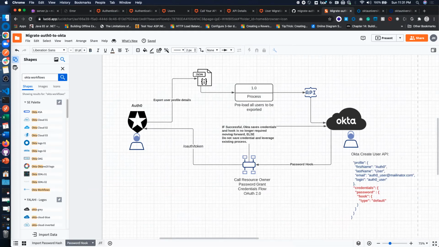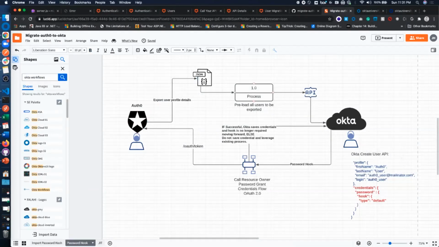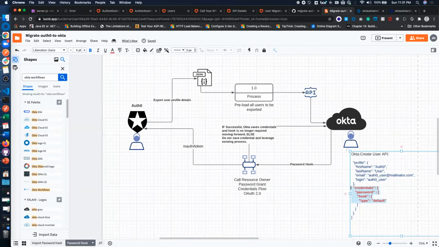So here, the only difference is, same thing, you need to preload the users within Okta, wherein you need to export all the users that will be migrated to Okta. You will create a process here called the create user API. As you can see, the only difference is that rather than ingesting the hash password, we're just saying to leverage a password hook. I'll show later in my Okta environment how I set up a password hook. Whenever a password hook is used, Okta will always call that password hook API, which is represented by this one. And from there, it's up to you how you want to authenticate back to your old system, which is Auth0.